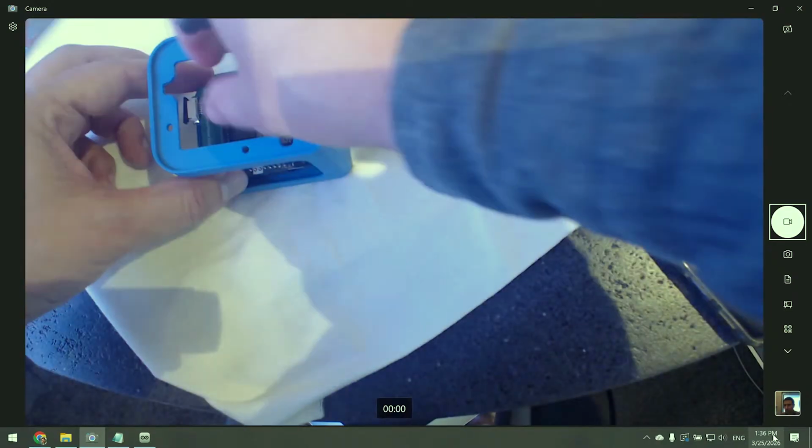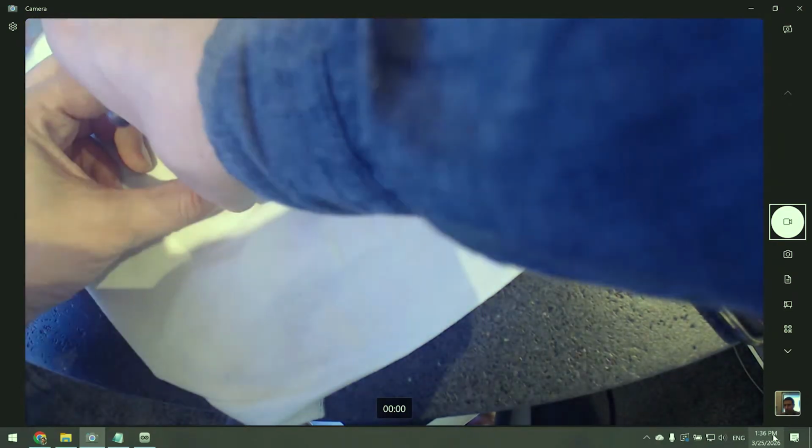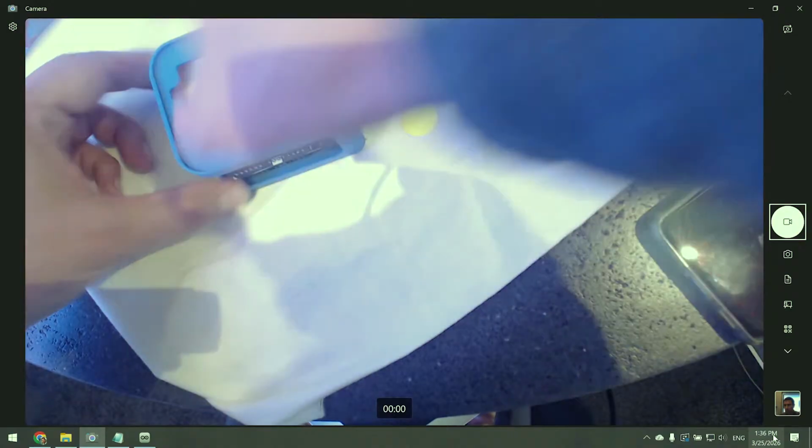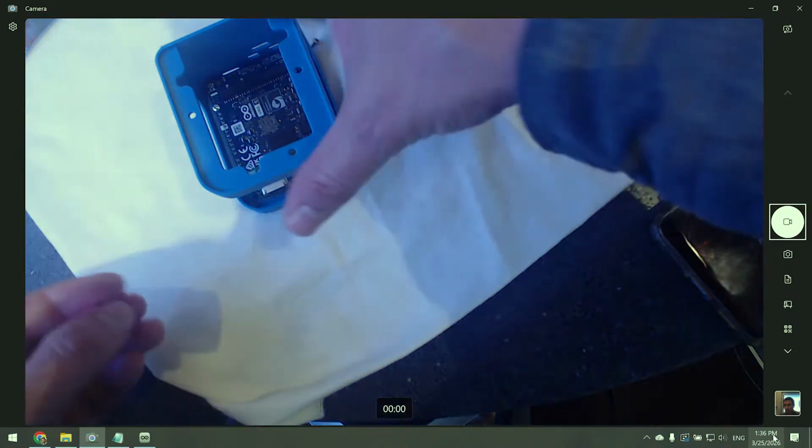Oh, by the way, you have to remove the other one to reach that. I'm not going to do it now.